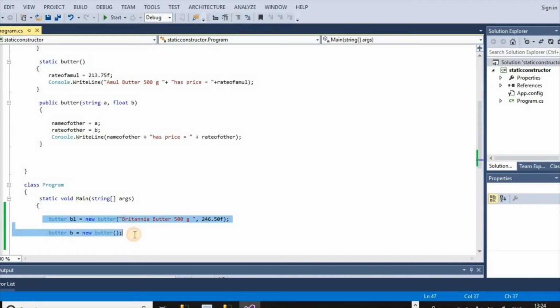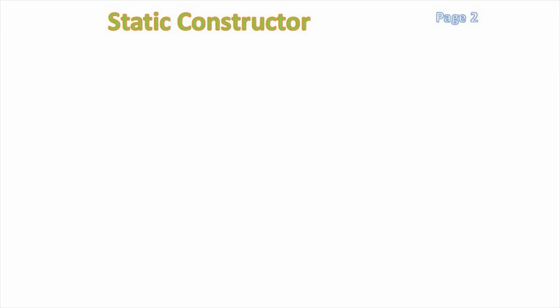Like a non-static constructor, we cannot execute the static constructor with the help of any object, and we cannot call the static constructor more than one time. So here the user cannot call the static constructor according to his requirement. In this way, the user has no control over the execution of the static constructor. The static constructor is called only once.